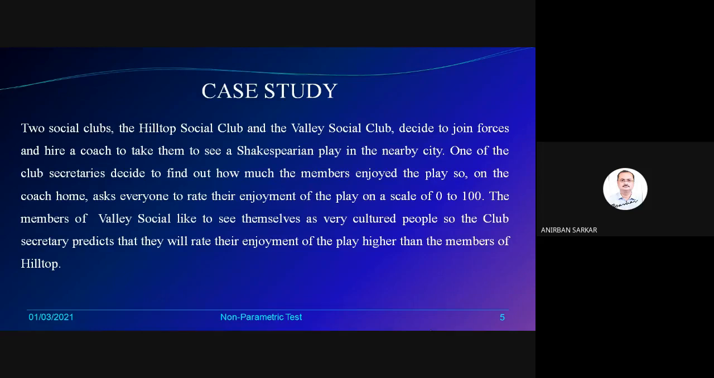Say two social clubs were there, the Hilltop Social Club and the Valley Social Club, and they decide to join forces and hire a coach to take them to a Shakespearean play in the nearby city. One of the club secretaries decides to find out how much the members enjoyed the play, so on the coach home asks everyone to rate their enjoyment of the play on a scale of 0 to 100. The members of the Valley Social like to see themselves as very cultured people, so the club secretary predicts that they will rate their enjoyment of the play higher than the members of the Hilltop Social Club.